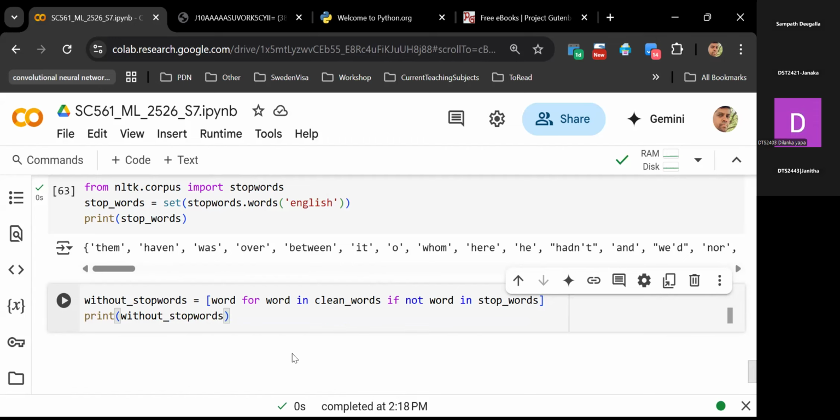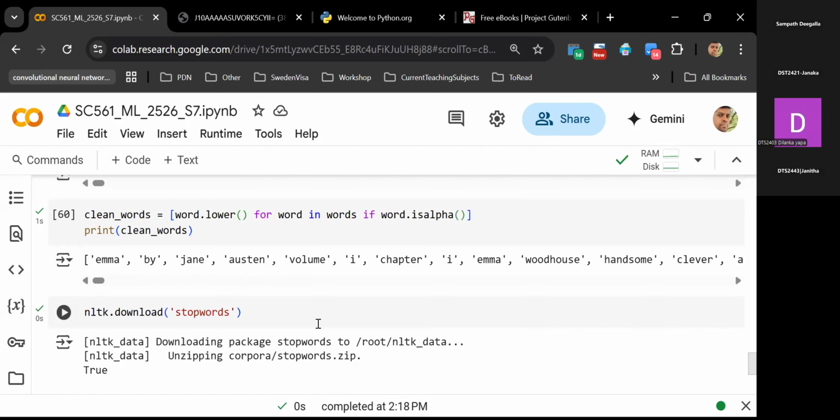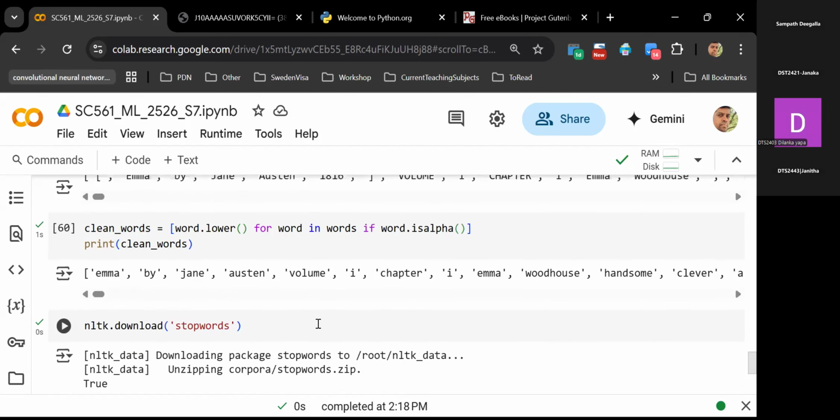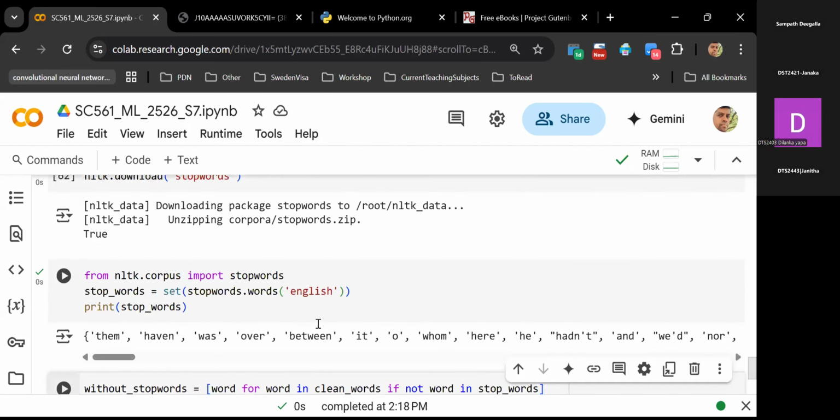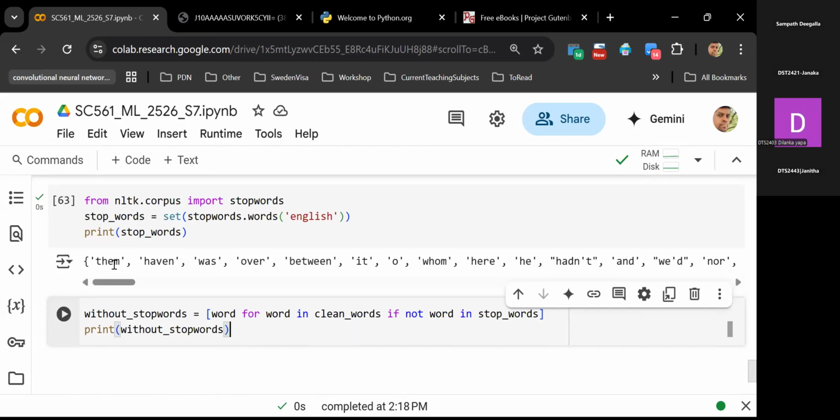So right now what we did, previously we separated the words, right? And then we considered only alphanumeric ones. We put it to lowercase. Now we have removed what are called the stop words. And now we are getting something very useful.